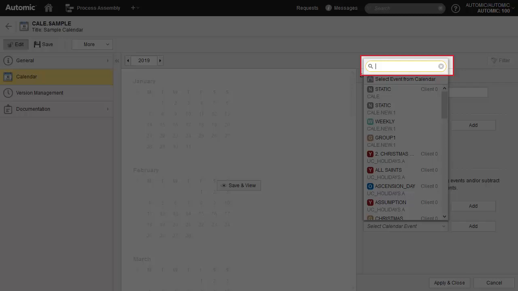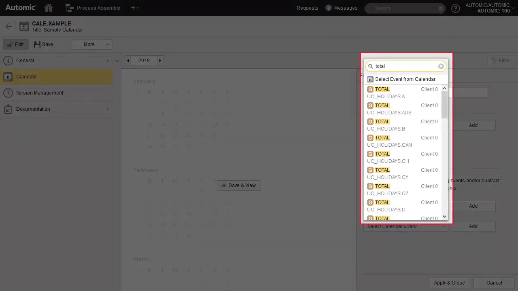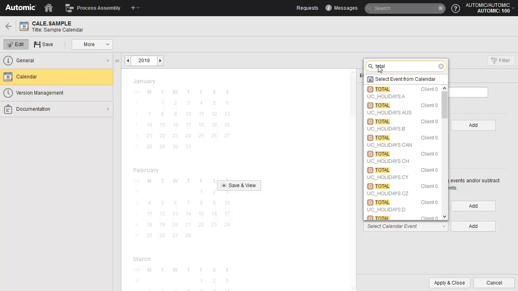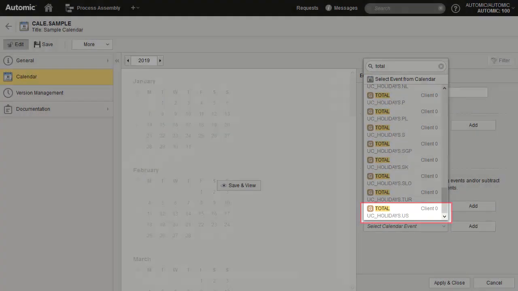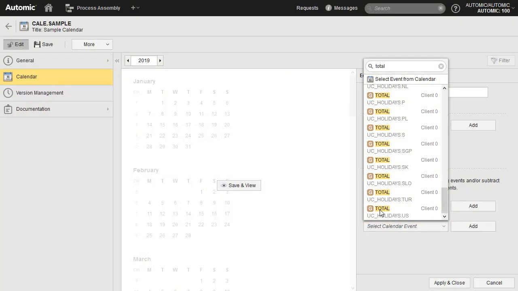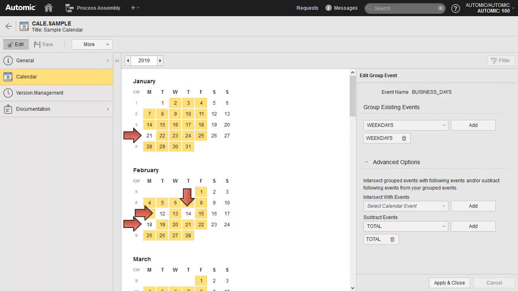There is a calendar event called Total on the US holidays calendar which we can use. It groups all US holidays like Independence Day and New Year's Eve. We search for Total and select the American one. When we search for Total, we find the total events for every country. This produces the result we expect.